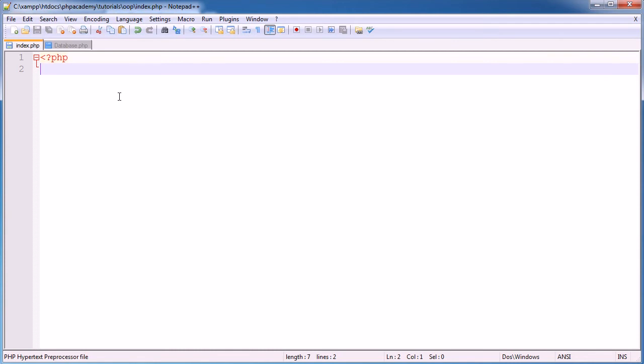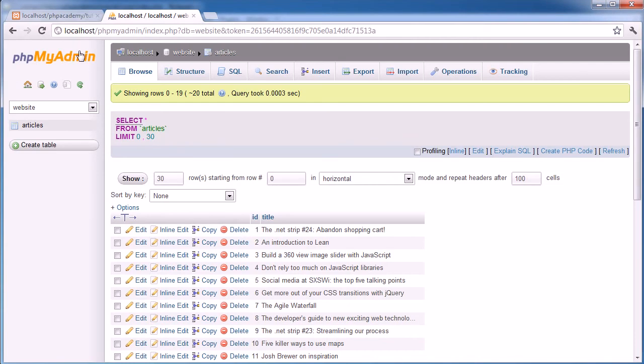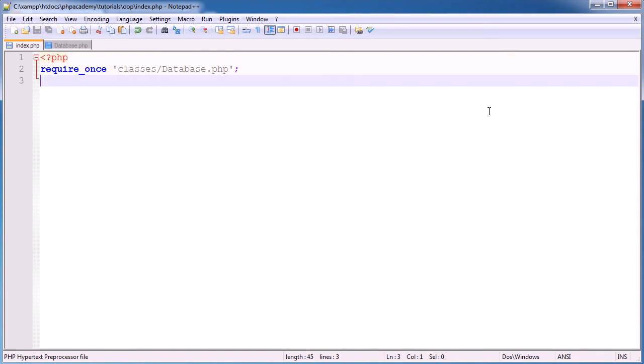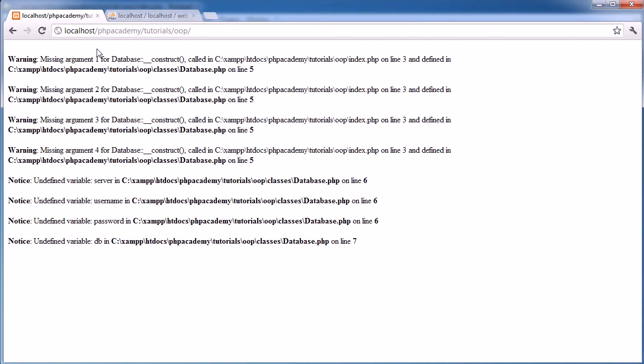So the first thing we want to do is go ahead and require in our database class. I've called this database.php, you can see here, that's within the classes directory. So let's head over to our browser and just check that everything's loaded in. Yep, no errors there. So now what I want to do is instantiate my class. I'm going to create a variable called db, and I'm going to use the new keyword and say new Database. Now we're instantiating this database class, we're creating an object, but I'm going to return to my browser now and hit refresh, and you'll see that we've got a load of errors here.